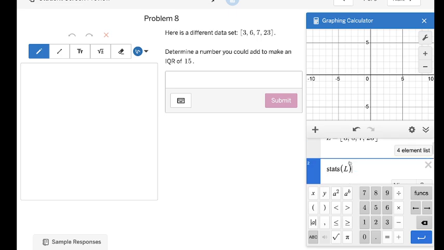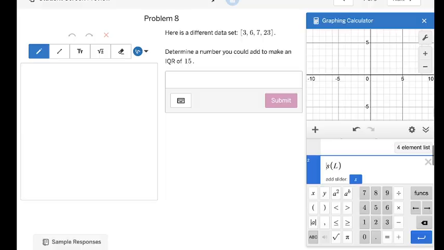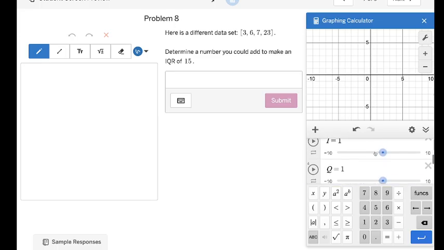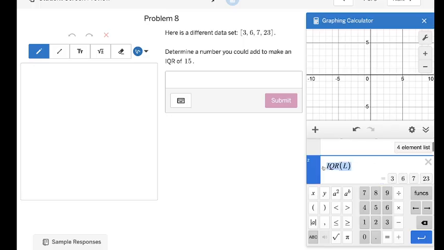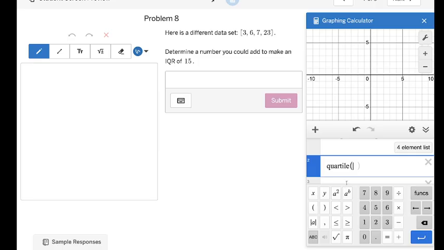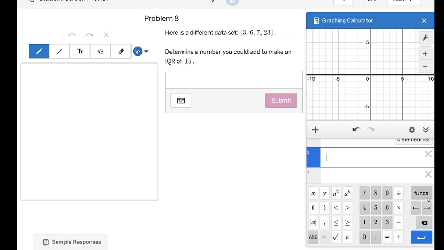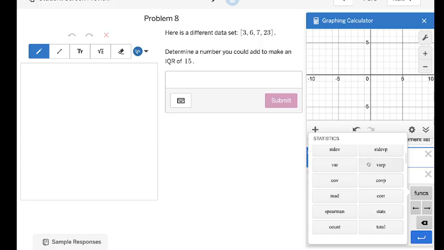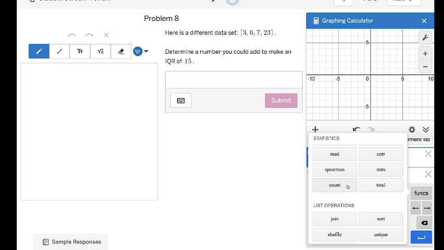So how about if I were to do IQR of that? Is that a command? No, it doesn't like that. I was just wondering if we had a command for that. We're just messing with the other functions here: mean, median, min, max, quartile. Quartile L, will that give me? No. It's not doing that.